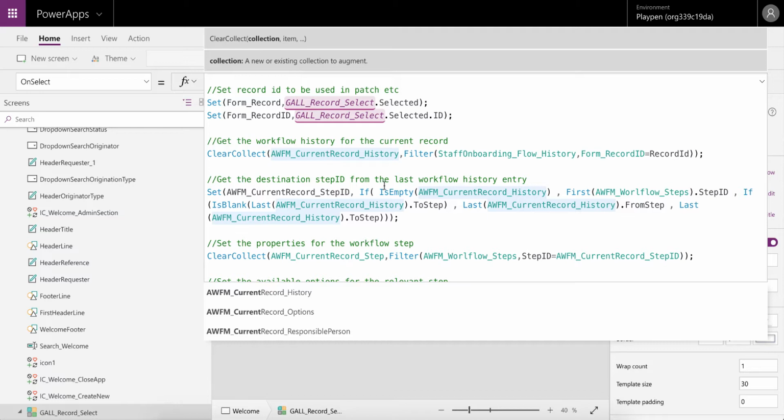Next, we have to get the destination step ID from the last workflow history entry, in order to determine which step this record is currently in based on the last submission. We're populating this variable, the current record step ID, and first checking if the history is blank. That means this record hasn't been submitted yet, so we connect to our workflow steps collection, fetch the first one, and assume it is still in the first step because it hasn't been submitted yet.